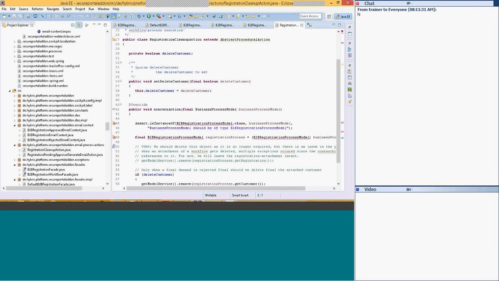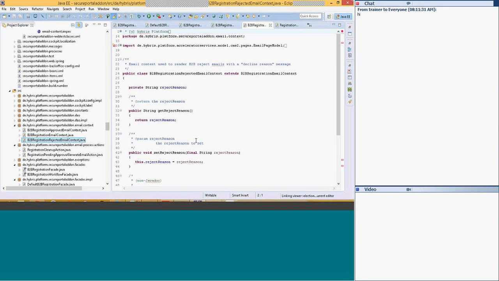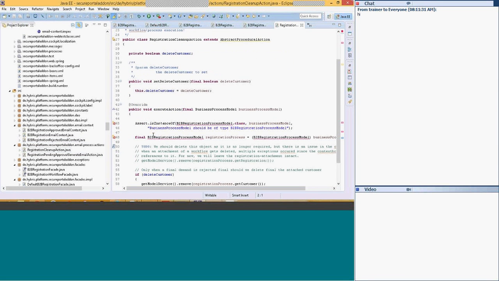So basically, what is happening over here is this cleanup action and so on. Whatever is being rejected is actually happening in the facade layer. They are calling the services, and that's how the email processes are also figured out. Means the email processes are also there.